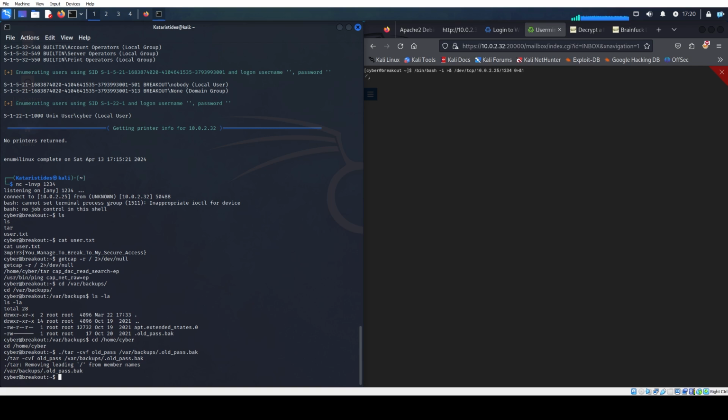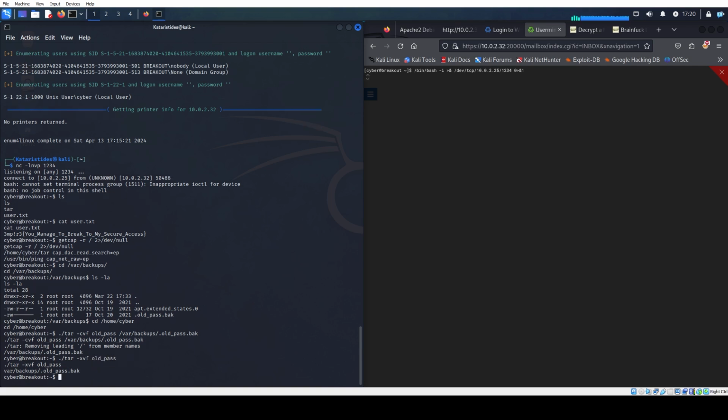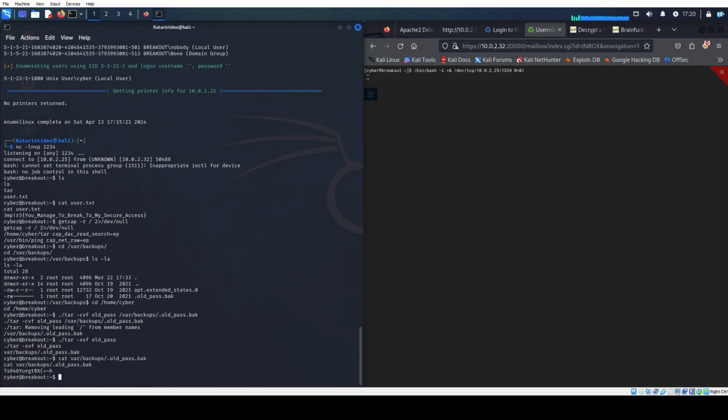Now, let's extract the contents of our new archive with the command ./tar -xvf old_pass. This time, we used the x flag to extract instead of the c for create. Now, let's read it with cat var/backups/.old_pass.bak. What we have done here is exploit the fact that tar can bypass permission checks to read the previously unreadable password backup file, and we can see that we now have a password.